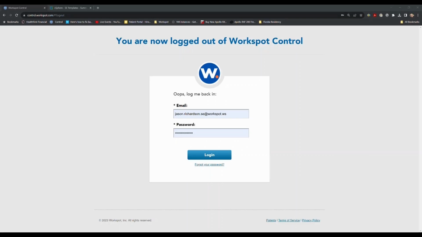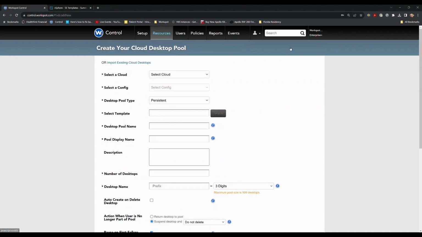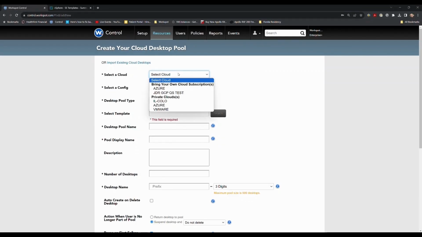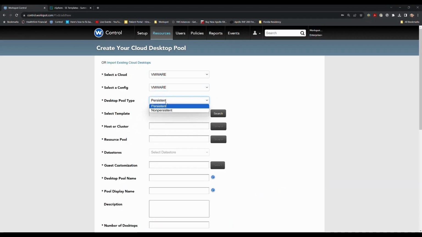This tutorial demonstrates the steps to set up a cloud desktop pool using Workspot control for your vSphere private cloud. Start by logging into Workspot control with your account. Navigate to the top of the page, click on Resources, and then select Add Pool on the Cloud Desktop Pool Setup page. On the Setup page, use the drop-down menu next to Select Cloud to choose the VM or private cloud you previously created. In the following field, choose the VMware configuration and specify whether you want persistent or non-persistent desktops under Desktop Pool Type.